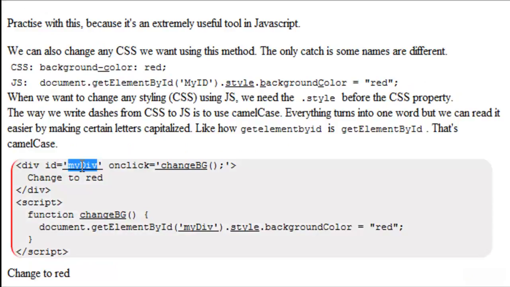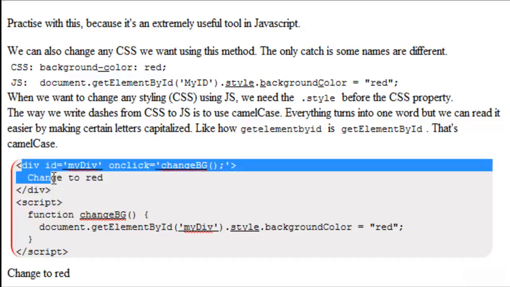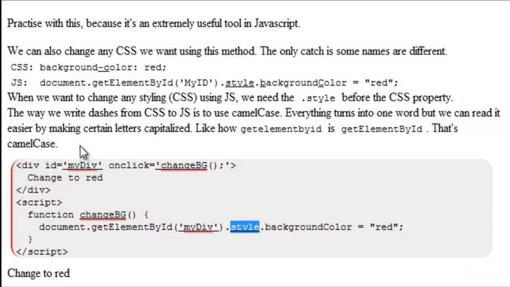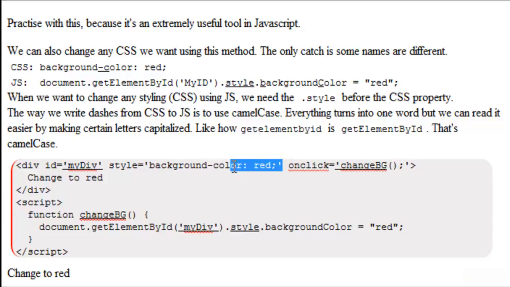We have div ID is just my div. Onclick, changeBG. The script that we have down here is function changeBG, document.getElementById, my div, that matches up here, so it's going to get this entire element. It wants to change the style, so it's going to try to add style like that, and it's going to change the background color to red. This is what JavaScript just wrote.